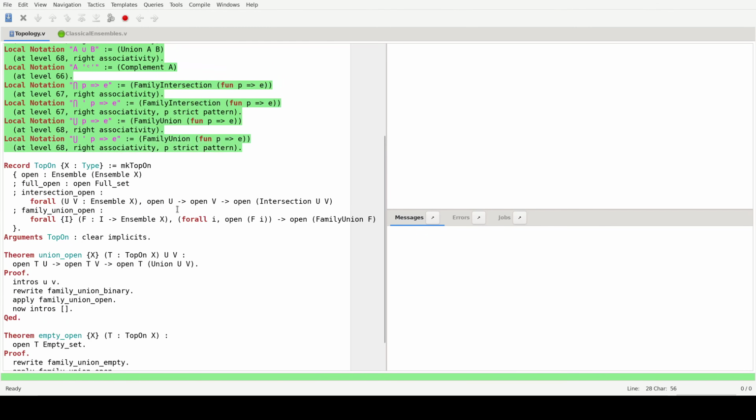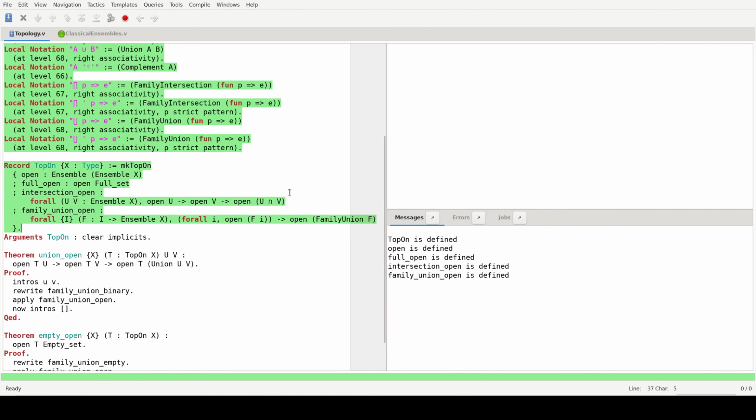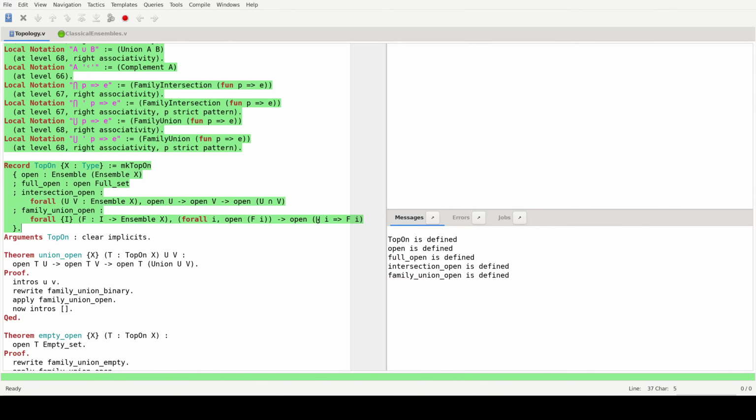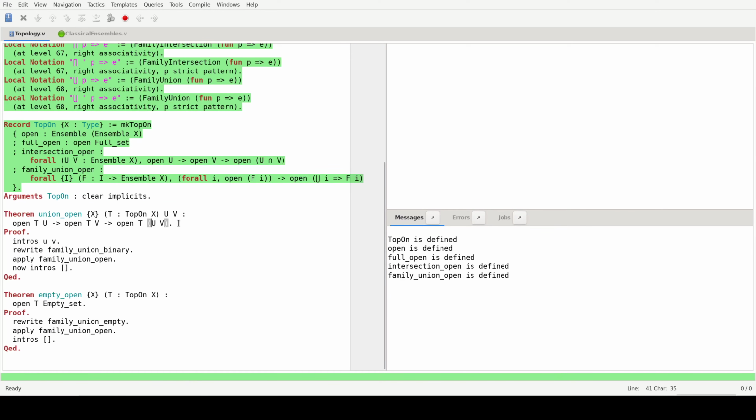Cool. So one thing I can do now is in this definition, instead of saying intersection with letters, I can use an intersection symbol. And also instead of saying family union with letters, I can say big cup I into a phi, which kind of mimics the notation that you get in mathematics. That's the idea behind it. Here again, cup.